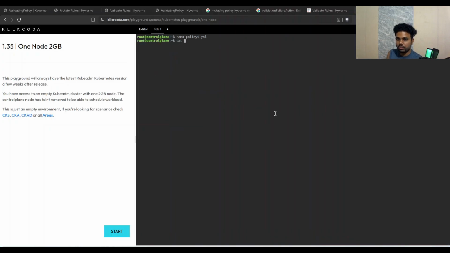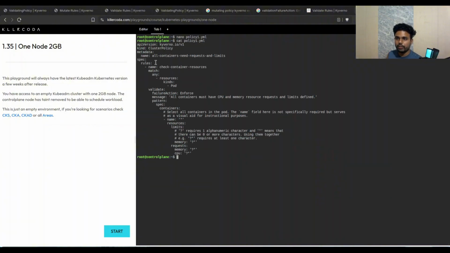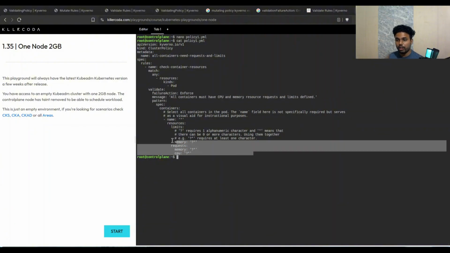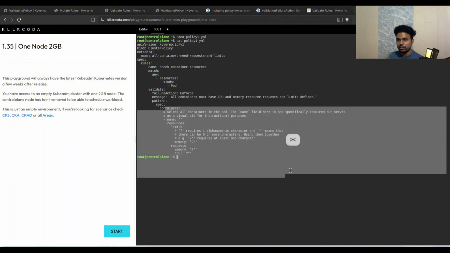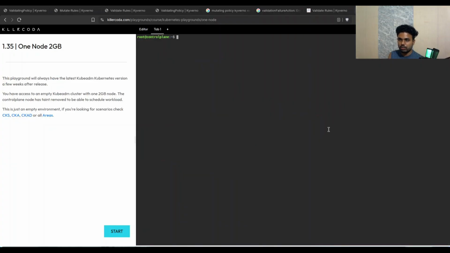Okay, so what will the policy say here? We are matching resources of kind Pod, and validation is enforced. The rule checks that all containers have CPU and memory resources and limits defined. So whenever a pod is created, it will check whether a resource is defined or not. We define the memory and CPU. If it has them, then it will create. If it doesn't, then it will give this message: all containers must have CPU and memory resources defined. So now let's apply this policy.